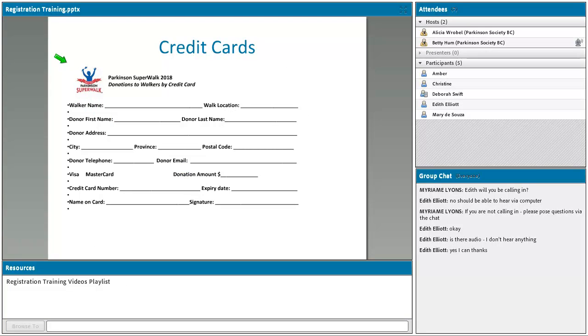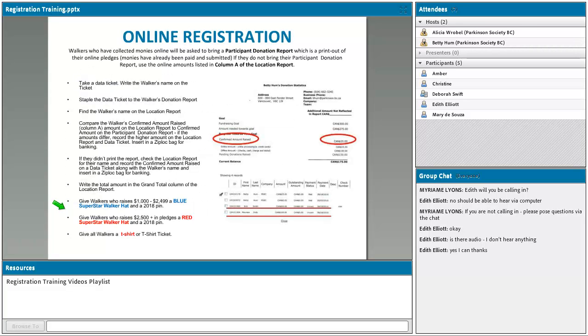Credit card chits. This is what a credit card chit will look like. The pledge form does not have enough room to put all the credit card information for anyone who wants to pay a donation by credit card. So you just fill in all of the following and then attach it to the pledge form as well.